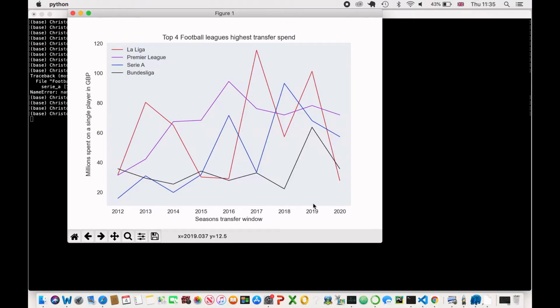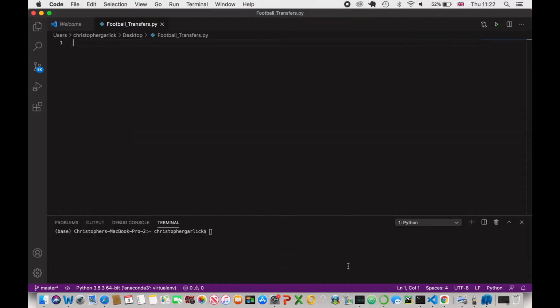Today we will be looking at the Matplotlib library. I recently went through Transfermarkt's website and had a look at the most expensive transfers across the four main leagues: La Liga, the Premiership, Serie A and the Bundesliga. Using Matplotlib, we are able to take the numbers and output it to a very easy to read graph.